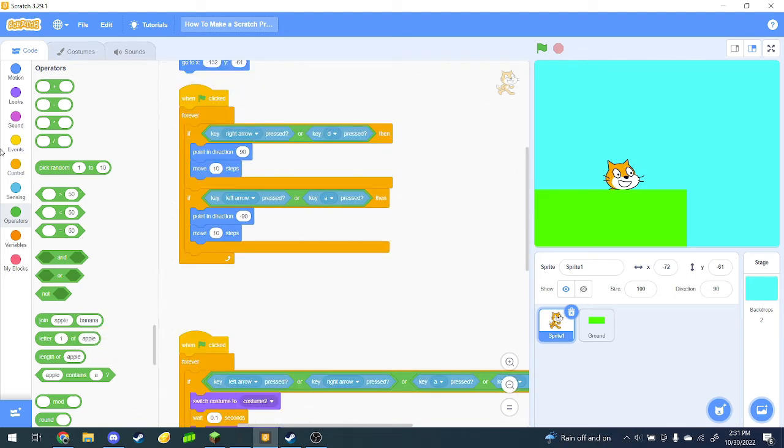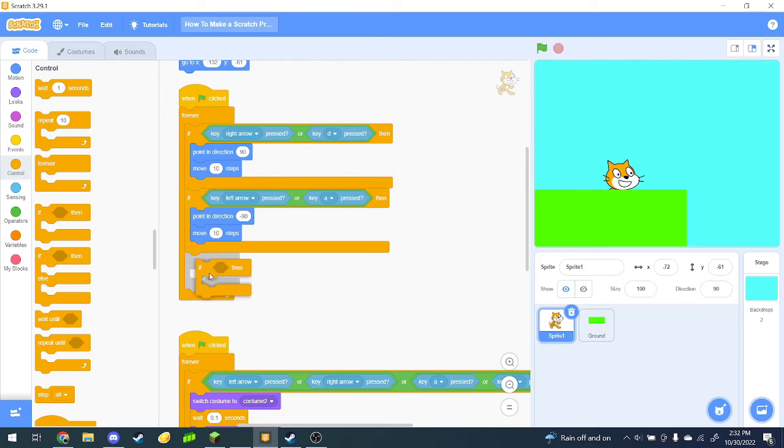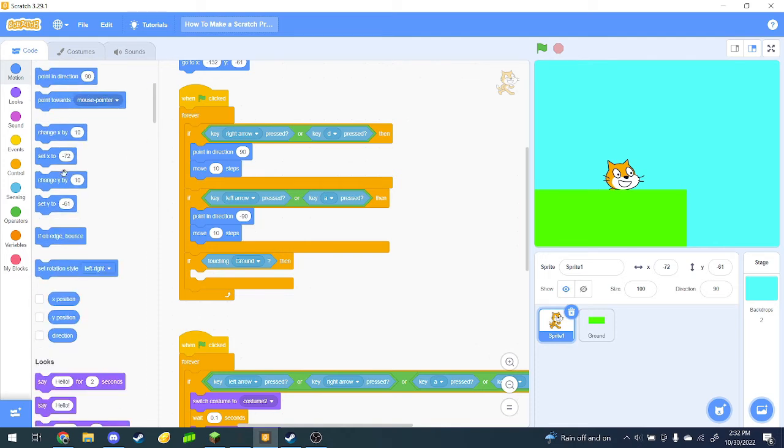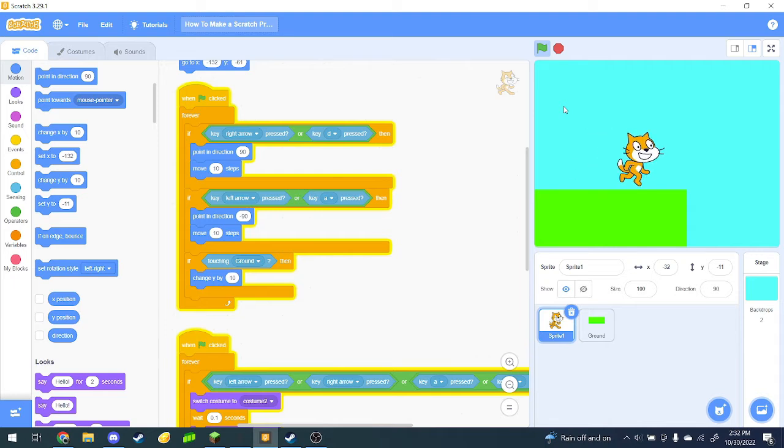And then, another thing we're going to do is: if touching ground, change Y by 10. Let's test that out. Oh, would you look at that? That looks awesome. Now, he won't just go inside the ground. Now let's try jumping off.